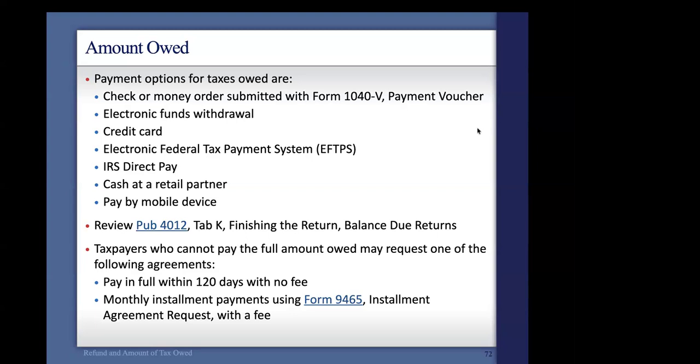I don't know if it may depend on your site whether or not the site will allow for you to complete that Form 9465. It's a real simple form within the software. If a taxpayer states that they want an installment agreement, most taxpayers that owe are going to have you print their return so that they can mail it in at a later time. You will have some that owe that will have you go ahead and electronically file it, and they'll deal with it at a later time. And so those are options that the taxpayers do have. It refers you to Tab K of your 4012, finishing the return, balance due returns.